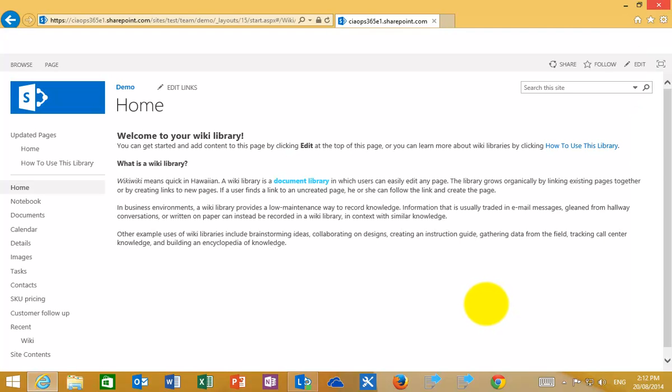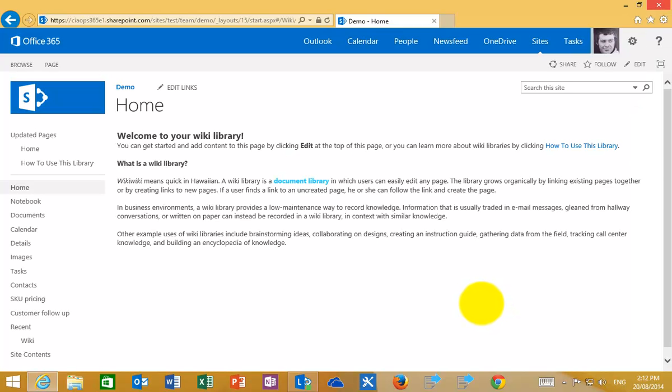So all I've needed to do is work with it in a browser. That means I can quickly and easily capture information and store it somewhere in SharePoint that is available to everybody and is also indexed and updated.